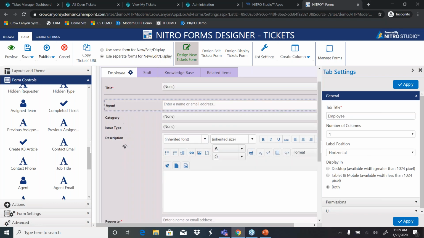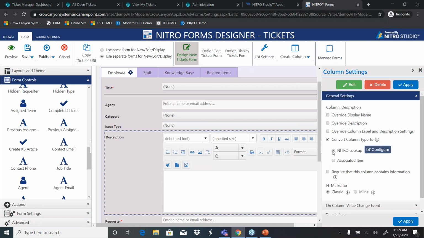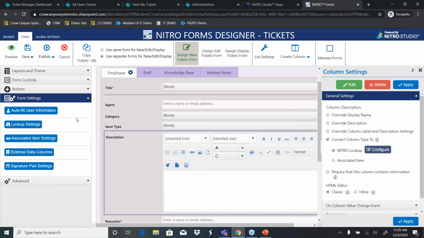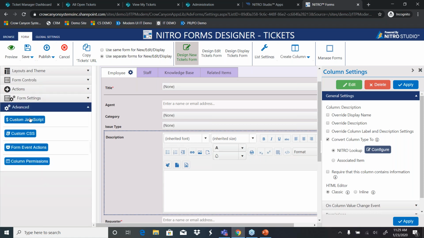And now you can do other things like convert column types to lookups, associated items. Associated items is like InfoPath repeating rows for those familiar. But yeah, lookup columns, associated item columns, and then all the way down to being able to call out to external data columns, leveraging our REST API services to call out to other third-party tools if you want to call or push information in from another system that you're using. You can inject custom JavaScript on the form, have column permissions, form event actions. Our forms designer is very full-featured, very very full-featured, I guess is the best way to say it.